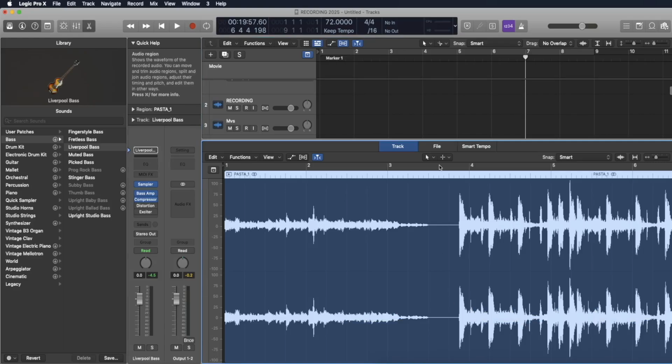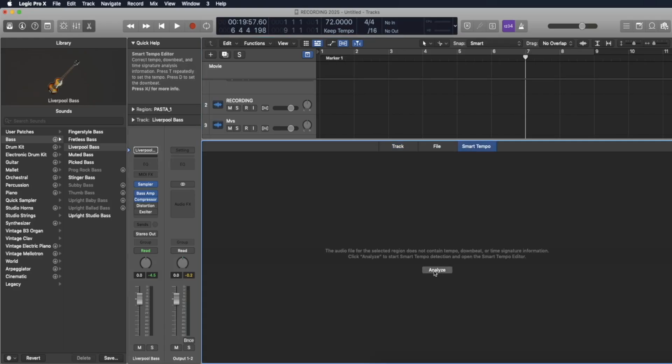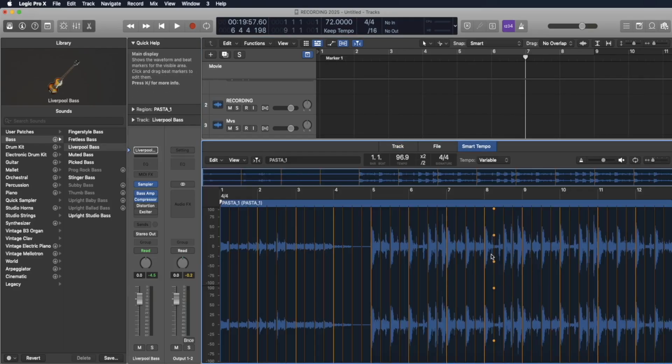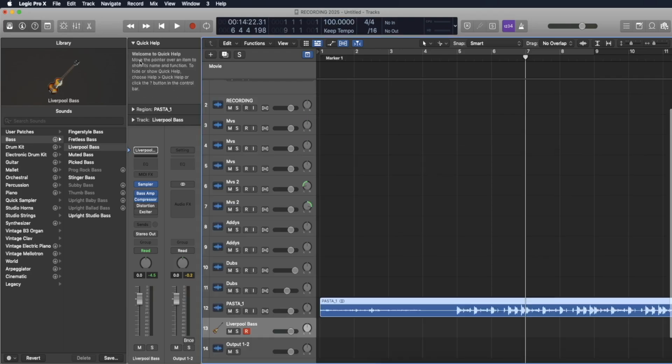So let's double click on it, click Smart Tempo, and then Analyze. And this will get us the tempo. Make sure to change it to constant. And there we are, 100. Change this to 100, and then let's exit out of this.